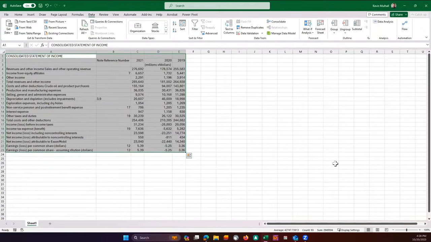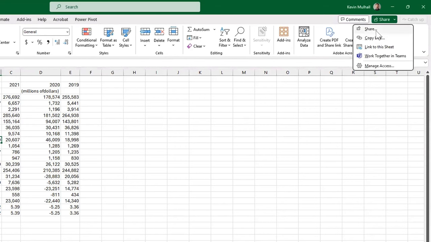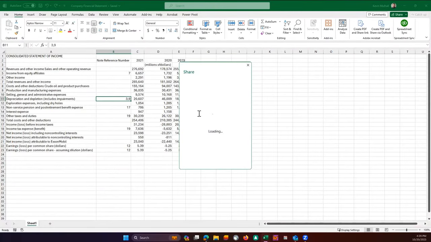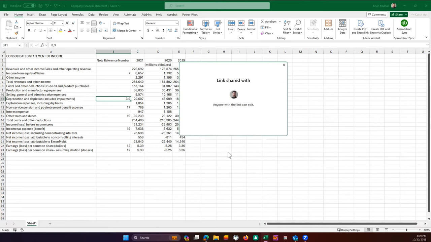Now the data is ready to be shared. I'm going to use the Share button, which will first store the file in our OneDrive for Business account. But you could, of course, just save it in your local drive and either email it to the user or even send it in a Microsoft Teams message.